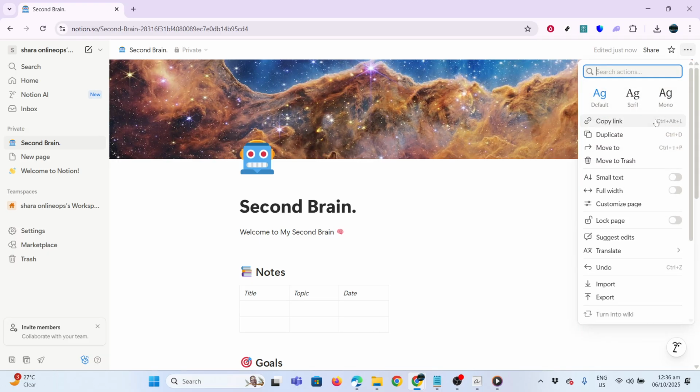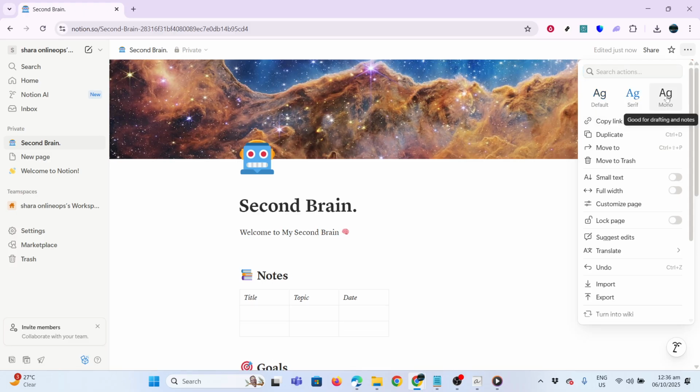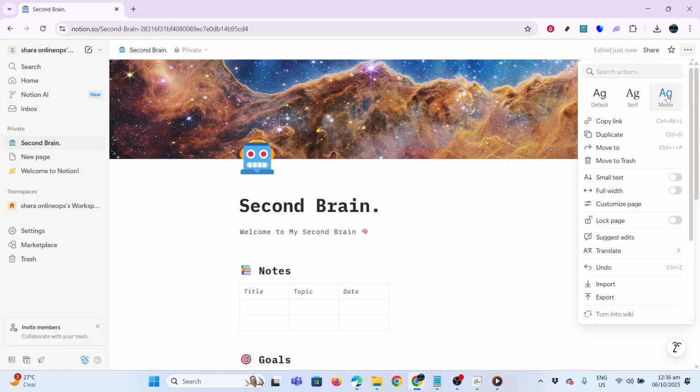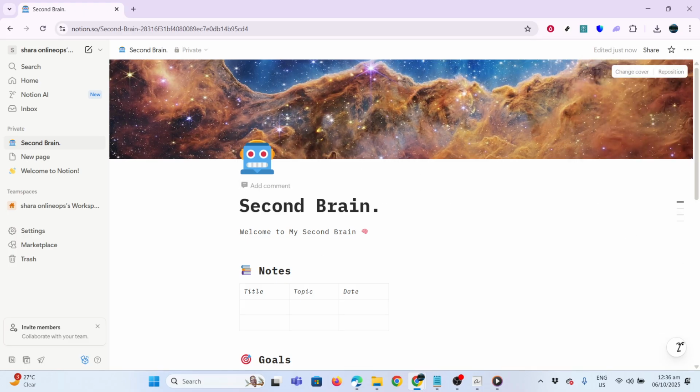Congratulations! You've successfully created your own Second Brain in Notion, a place to seamlessly capture, organize, and connect your life's various facets in one powerful page. Enjoy staying organized and productive.